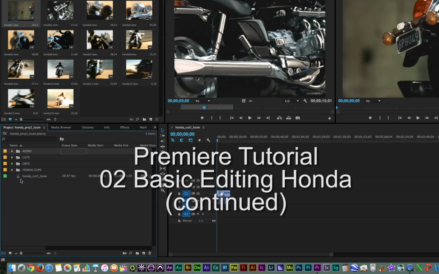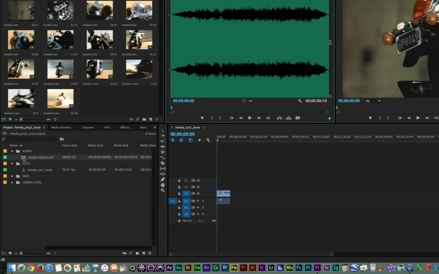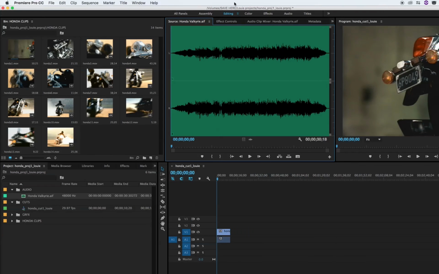Because this is a cut, I will drag it by the icon and throw it to my cuts bin, keeping everything nice and tidy. All right. And while we're there, let's open up the audio bin and double click on the Honda audio icon, Honda Valkyrie AIF. When I do that, it loads it up just like anything else into the source window.